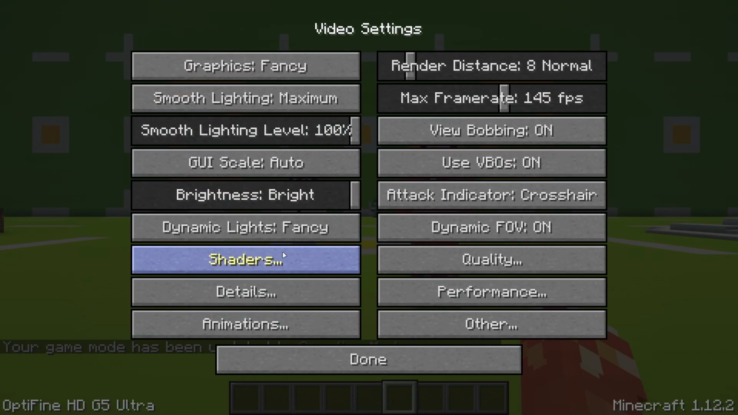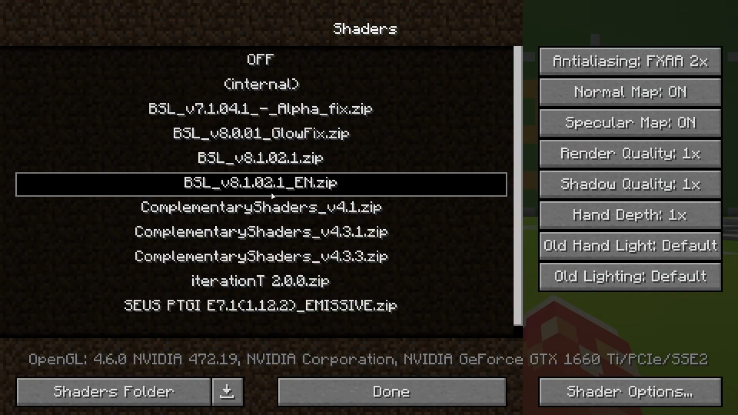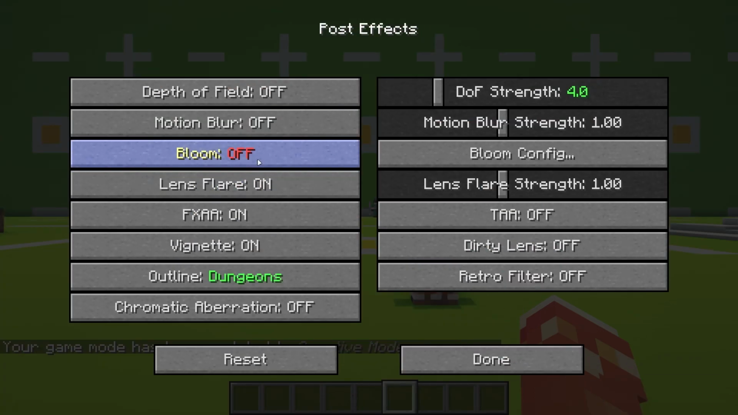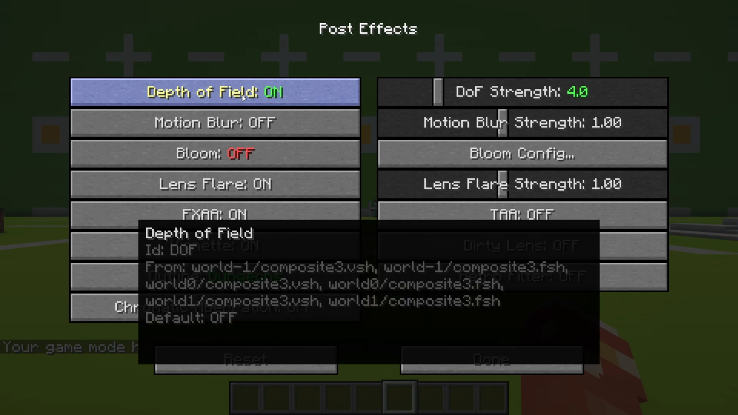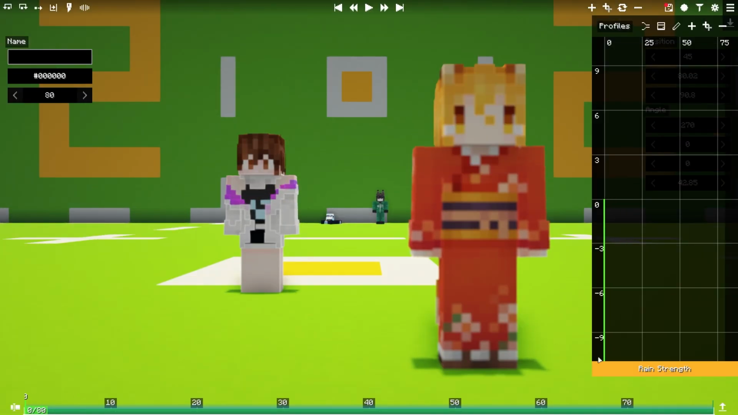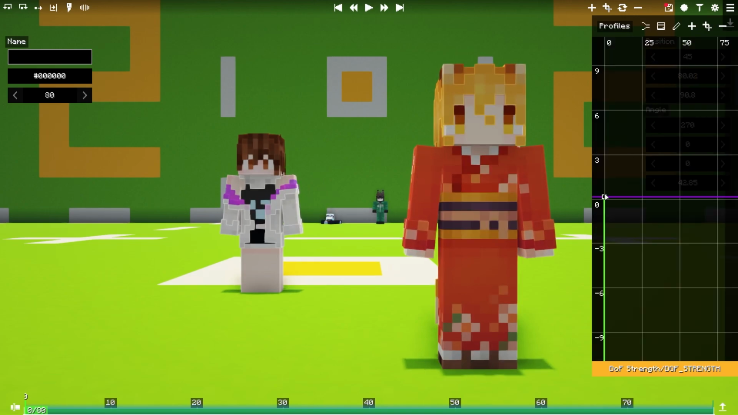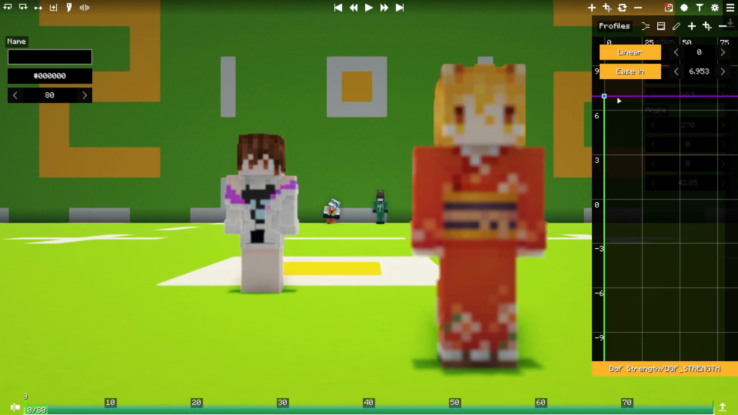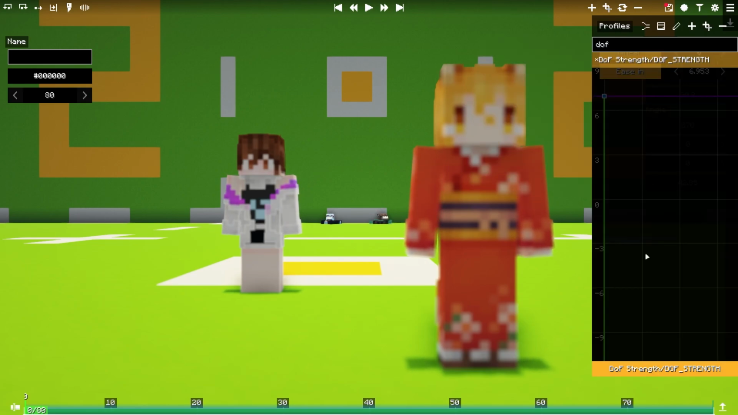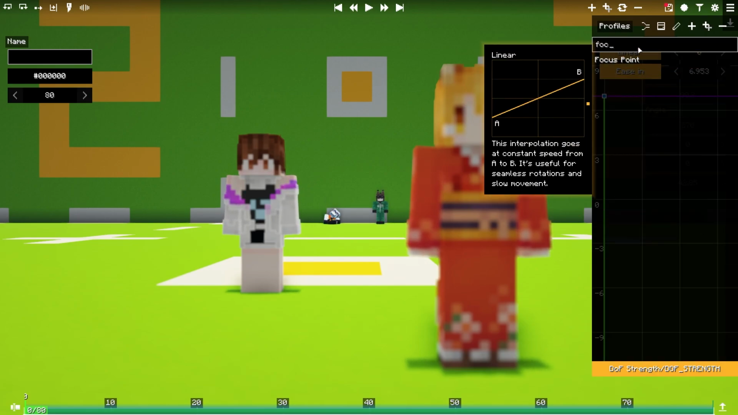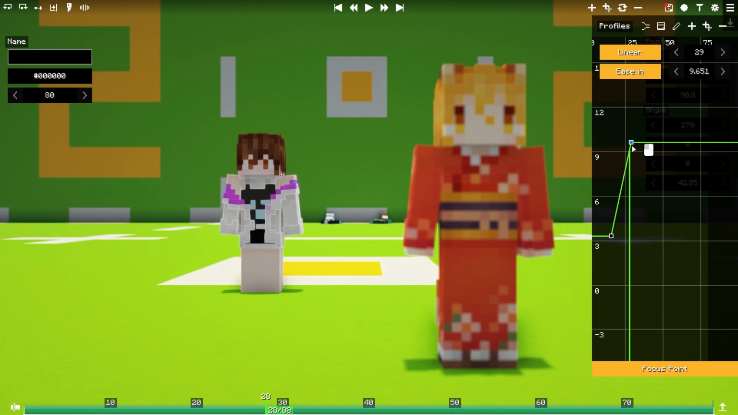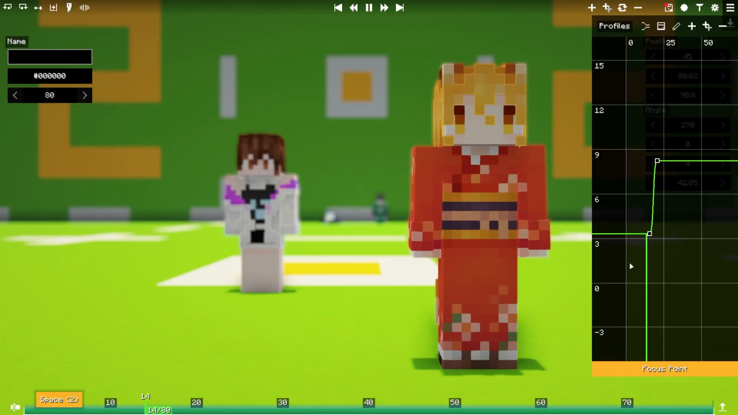Let's say you have the BSL 8.1 shader loaded. First, we need to enable the depth of field effect in the shader options, post effects, and then return to our camera editor. We can first adjust the strength of the depth of field, known as DOF, to make the focusing process a little more obvious. Then we will set keyframes for the focus point parameter. And there you go.